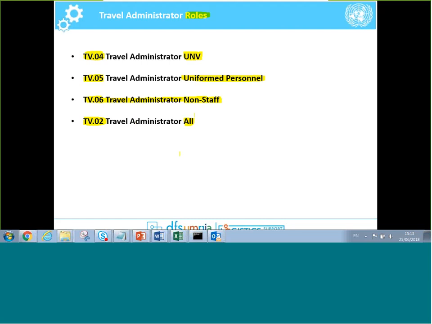So only for UNVs and non-staff and also uniform personnel, the travel administrator role is required to raise travel requests on behalf of these travel categories.